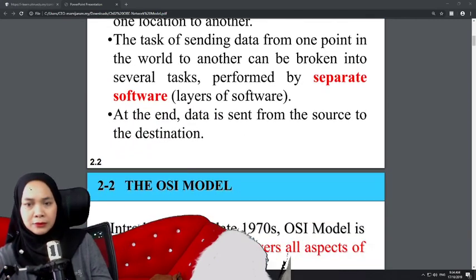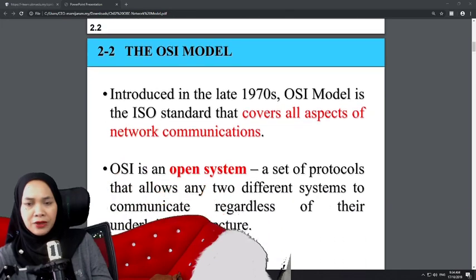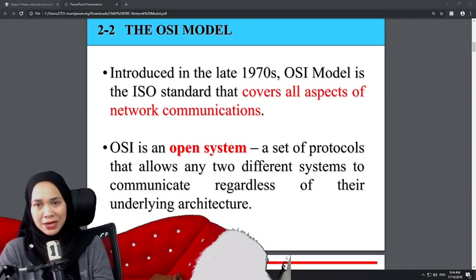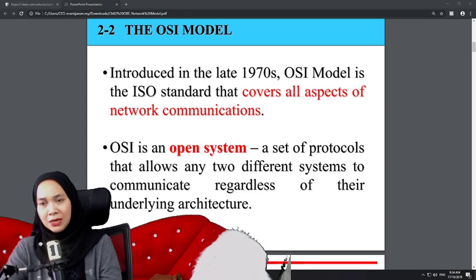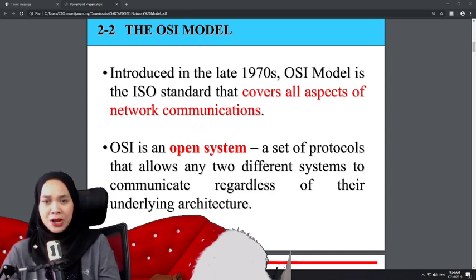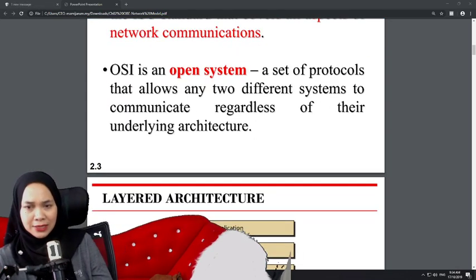Alright. So first we will discuss about OSI model, which is introduced in late 1970. Alright. OSI model is ISO standard which cover all aspects of network combination. Alright, which is an open system, which is a set of protocol that allow any two different systems to communicate regardless of their underlying architecture. So that is about OSI model.